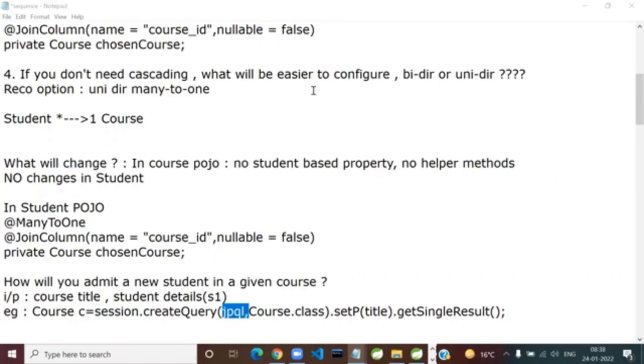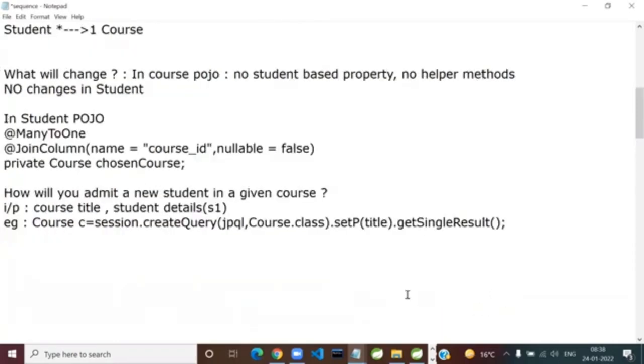Select C from Course C where C.title = :title. Yes. So after this, control comes to the next line, meaning the course by the title is found. Otherwise, which exception will getSingleResult throw? Which exception? NoResultException. Very right.